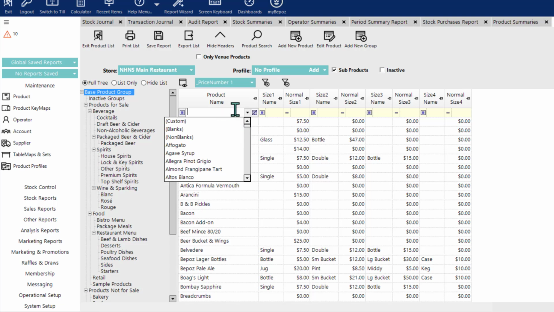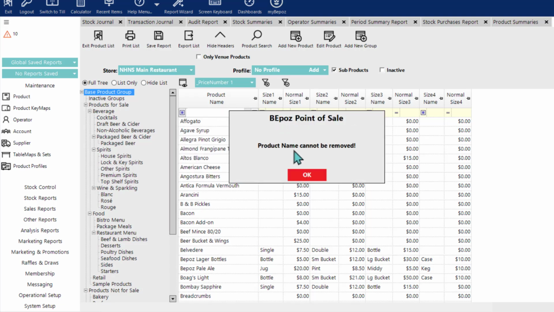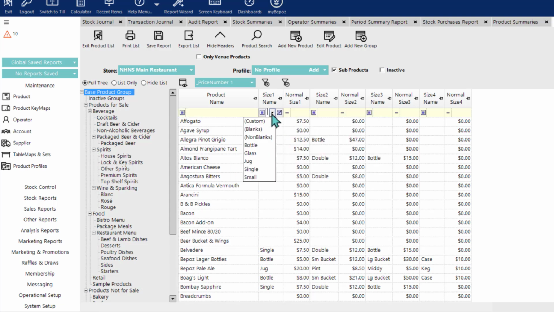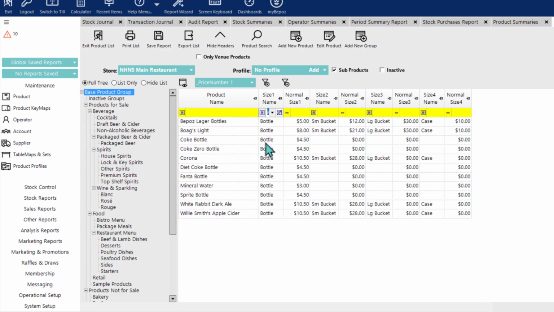So if I choose, let's say, size 1, we want to filter this report. In this case, by the way, I've got the base product group showing and then sub products. So we're seeing all 179 products in this database in this report, but maybe we would like to filter that to only show products that have a size 1 that has been called bottle.